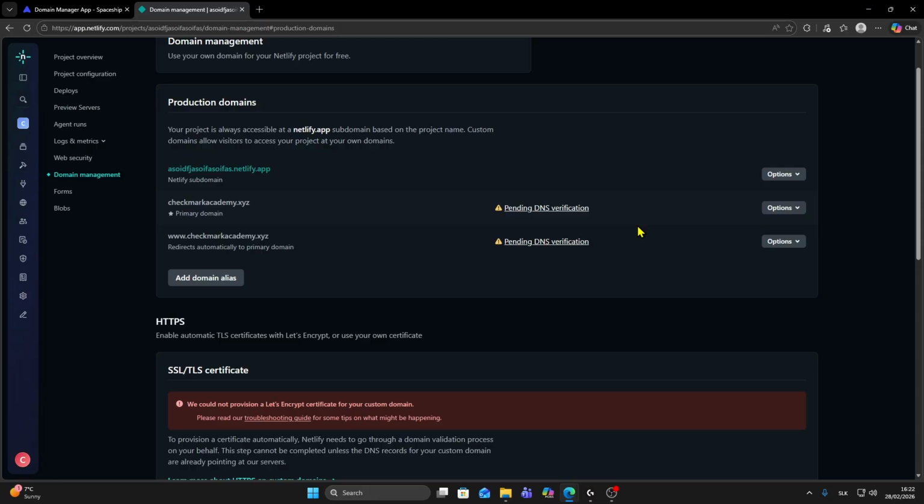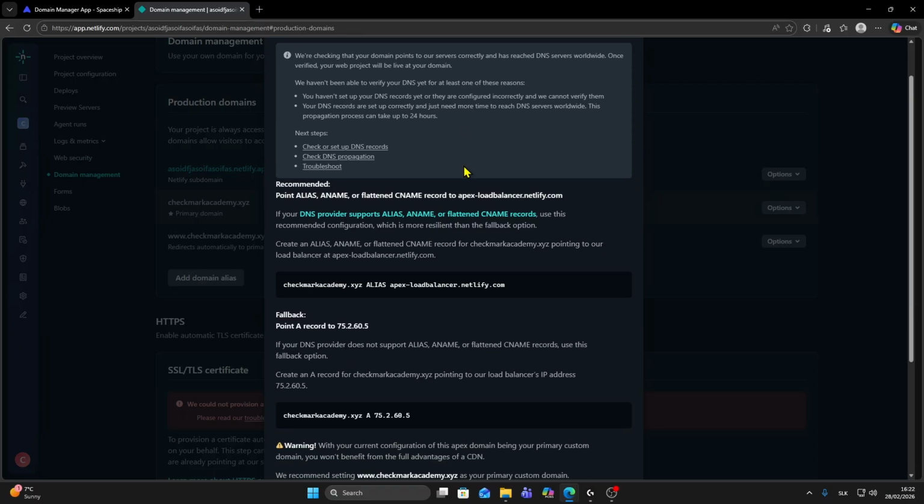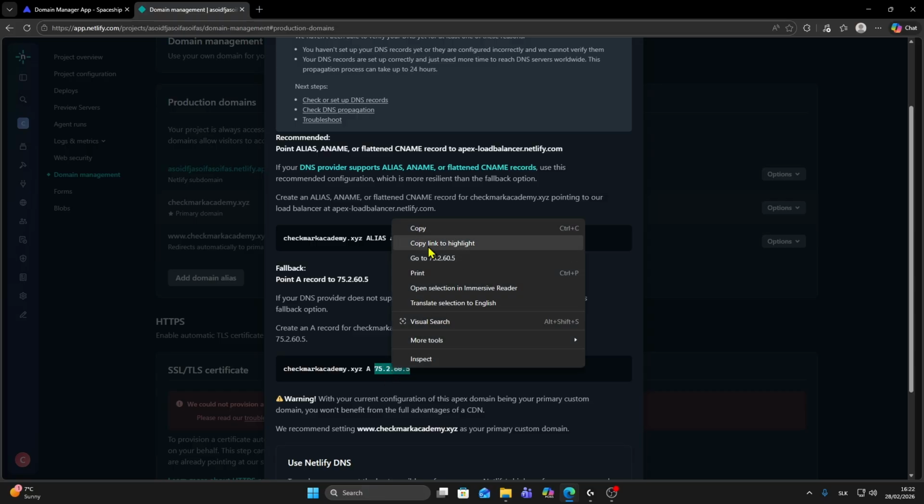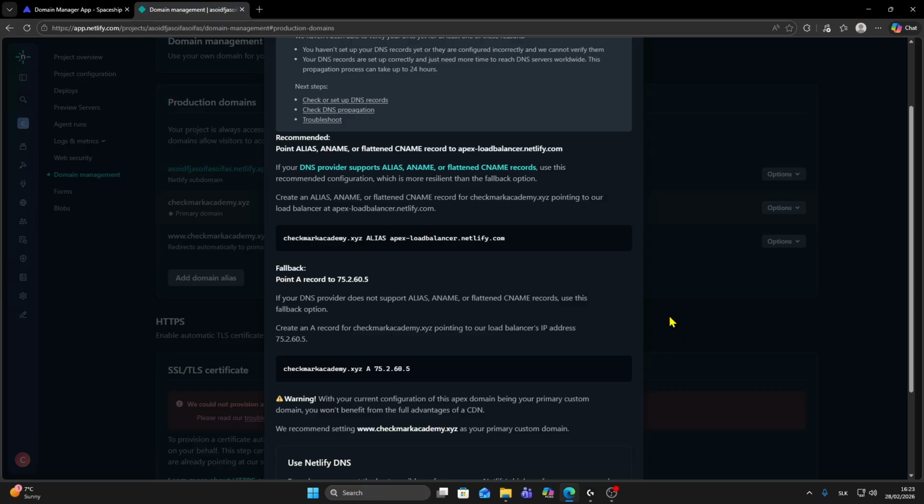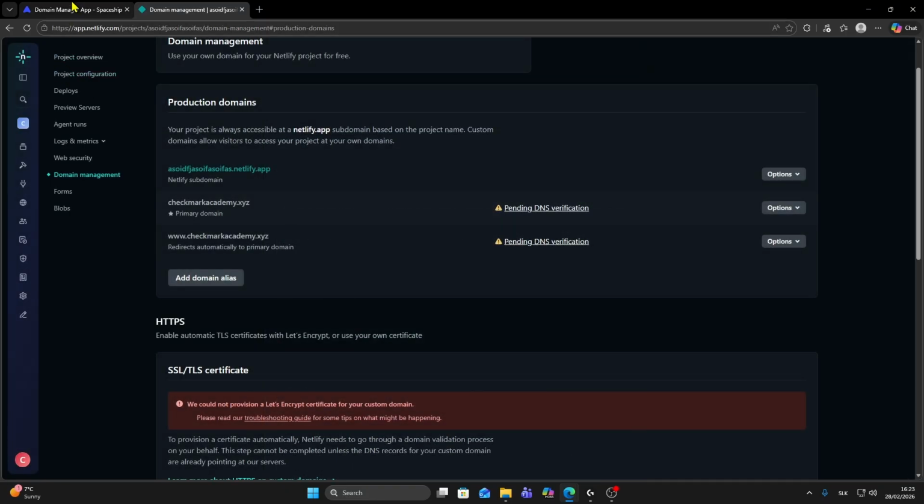And you want to add those two DNS records. So if you click on this pending DNS verification, from here you can see you can either add or create an alias record or A record. So I will create this A record. This is the type of the record, and this is the value. So I will copy the value. And the second one is CNAME. So this is the value, CNAME is the type, and the name is www.